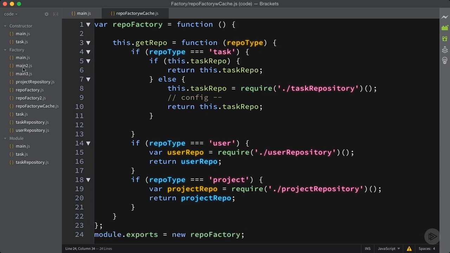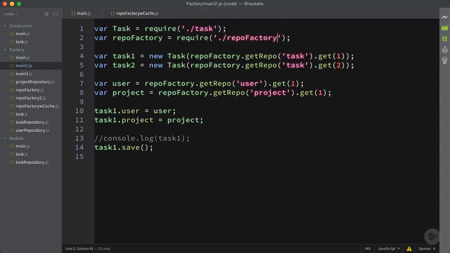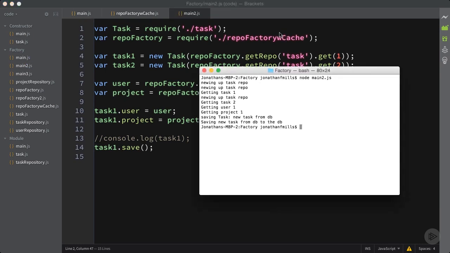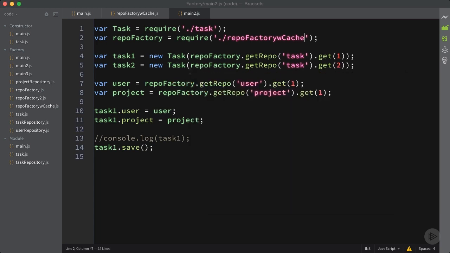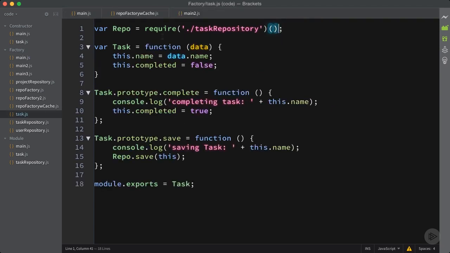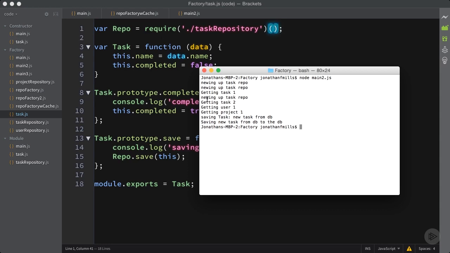All right, so let's look at our main2.js where we're using the repo factory, and now let's switch it over to use the one with cache. Now what you'll see when we run this, if you look here, we've got 3 newing up task repos. This first one and the third one are from creating these 2 new tasks. The second one actually comes from our task, where it news up its own task repository. And I'm going to leave that there for right now. So what you're actually going to see is we'll just drop one of these.